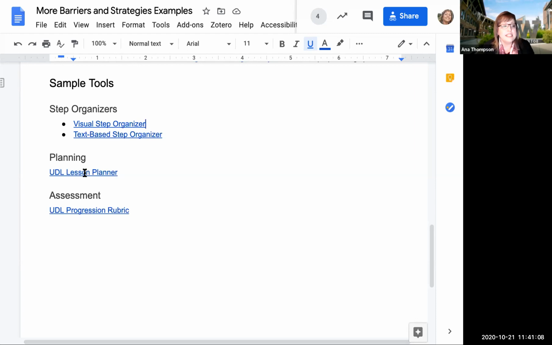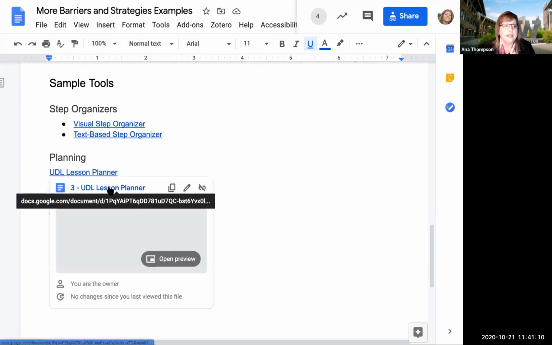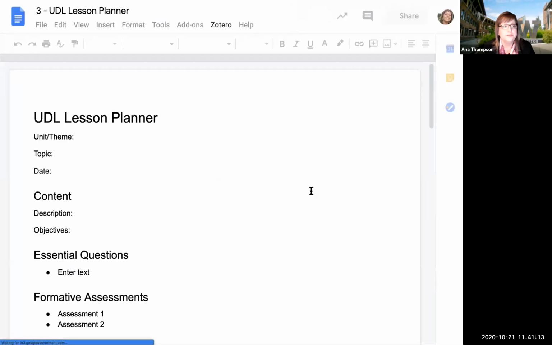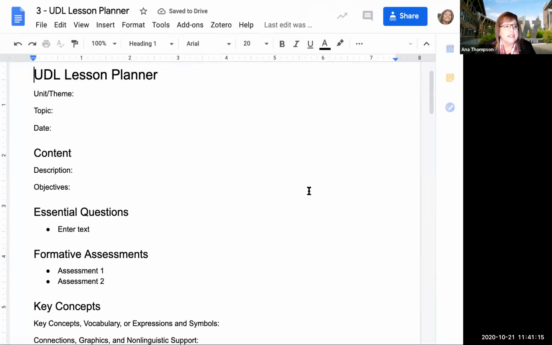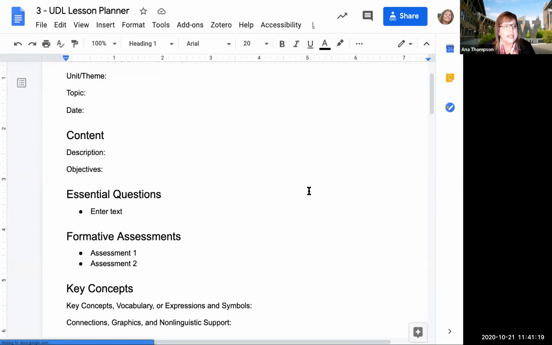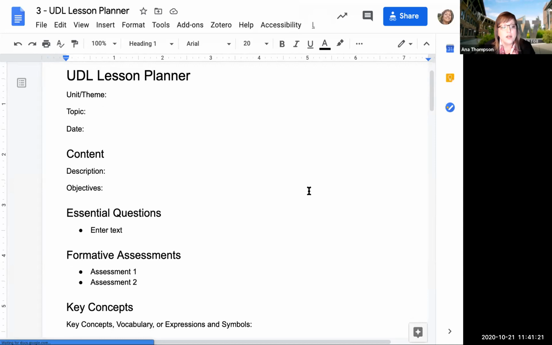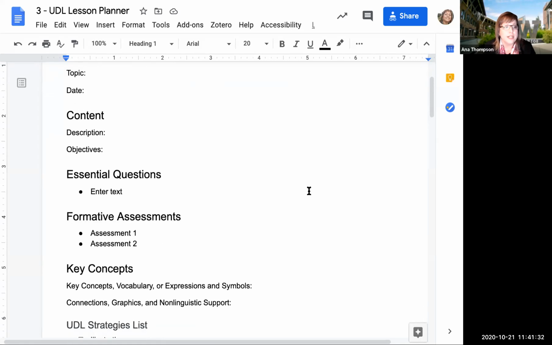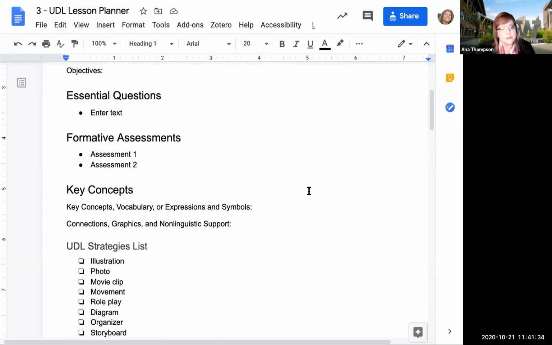For planning, I have an example of a UDL lesson planner, another Google Doc. And this can be edited. You can use it however you like. I just added a few things. And I based it on one that I saw in a UDL tutorial on lynda.com. So it's based after that. And I thought, hey, that's pretty good.